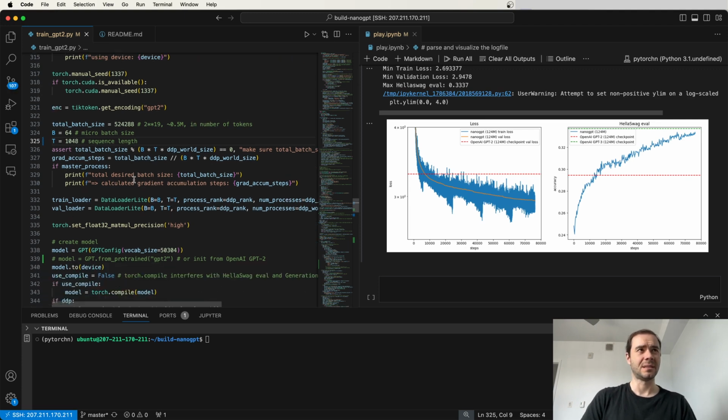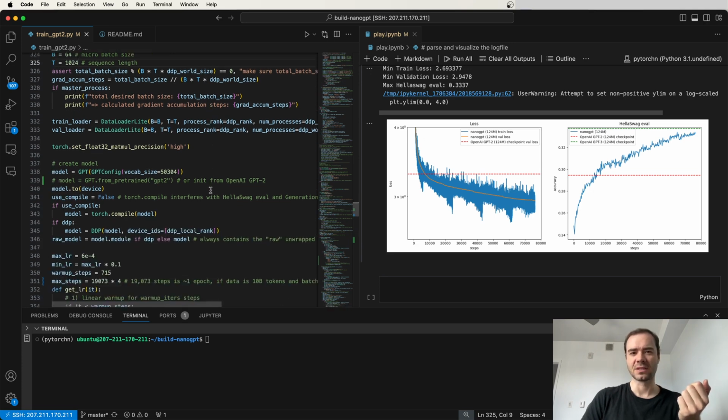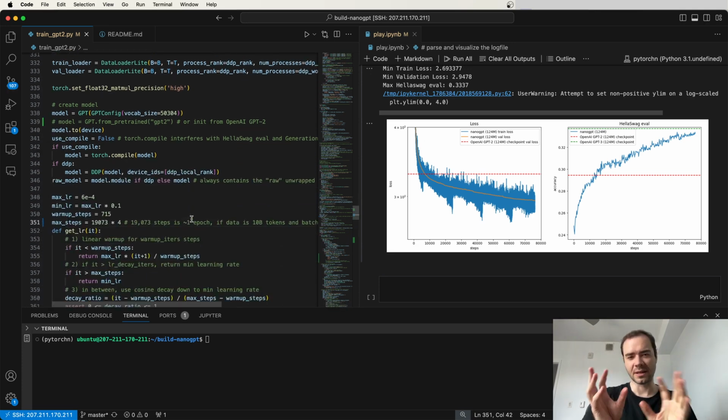And in that case, basically the models would be roughly identical as far as I'm aware, because again, GPT-2 and GPT-3 are very, very similar models.